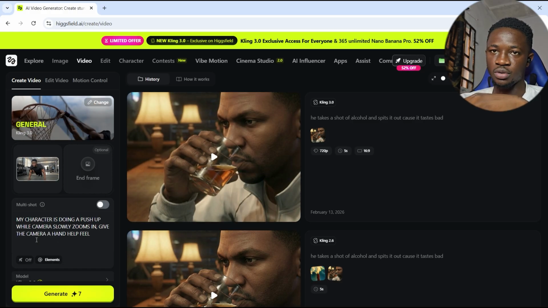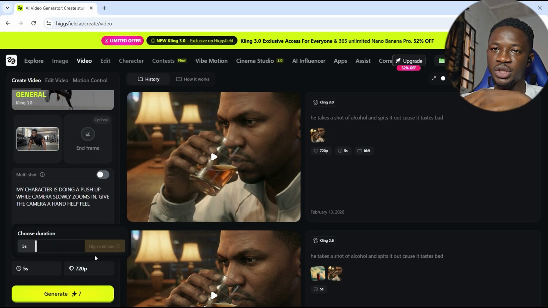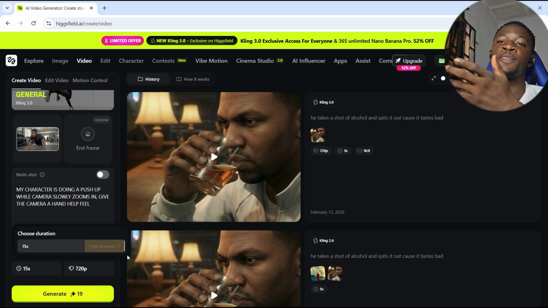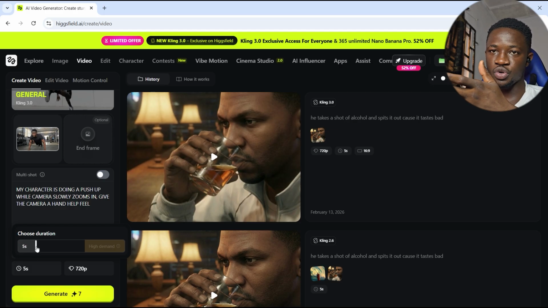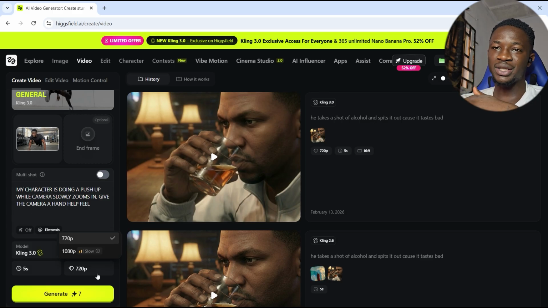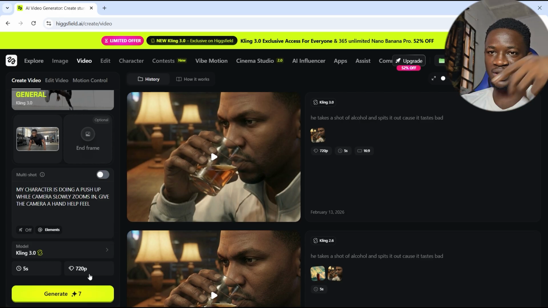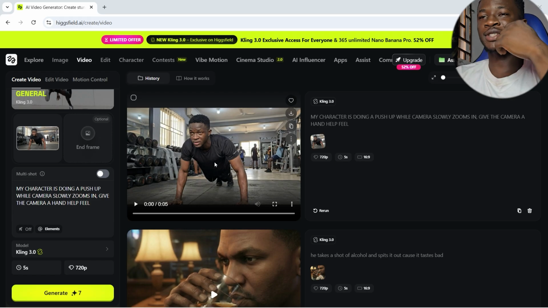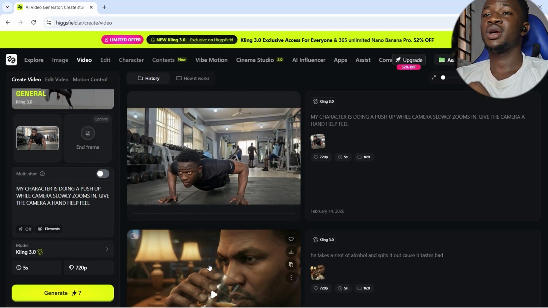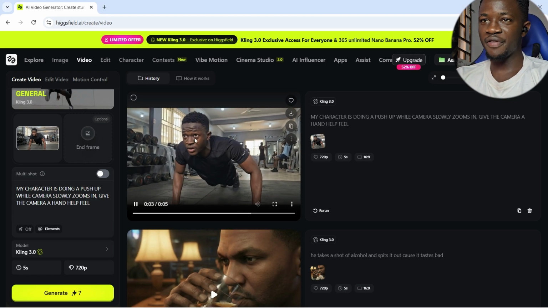So just click on off. You can select the duration that you want. You can go 10 seconds. You can go up to 15 seconds now. And you can do 4 seconds. Doesn't matter. In this case, for a faster generation, I'm just going to do 5 seconds. And you can select the quality. You can go 1080p. You can go 720p. I'm going to keep that 720p so we can get our video faster. Then click on generate. And as you can see, this gives us a perfect result with a perfect human emotion.